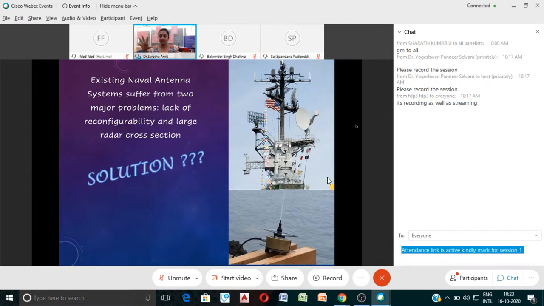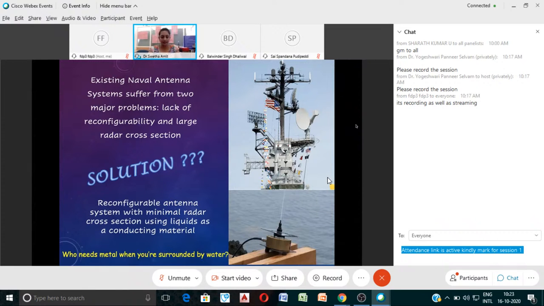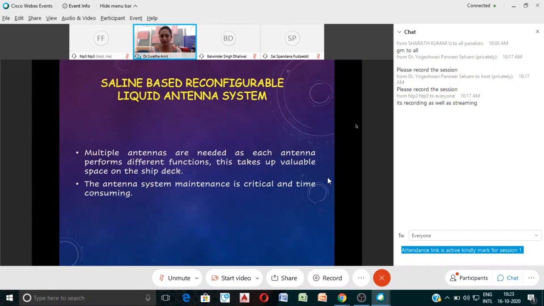But when we think about reconfigurability and reduced radar cross section, the solution is very nice if I can have a liquid conducting material. Since I'm talking about naval systems, and all the ships are surrounded by water, why do I need a metal? When I already have something existing, I just have to pull out the seawater and make it work as an antenna. Why not? That's when the idea of a saline-based reconfigurable liquid antenna system came into the picture, into the research flow.